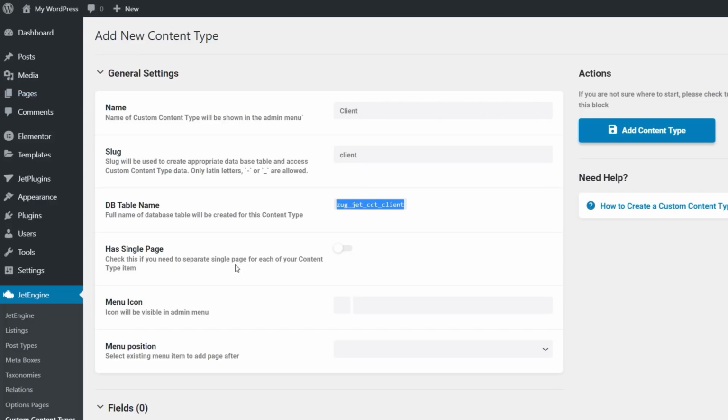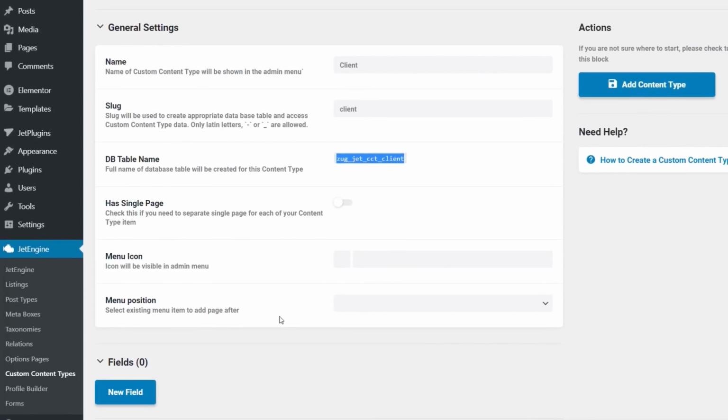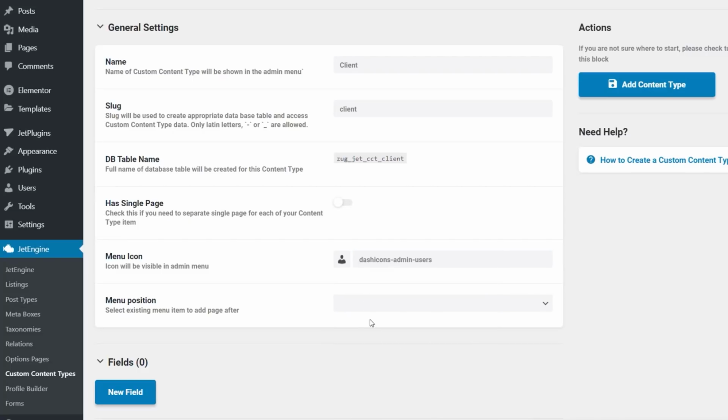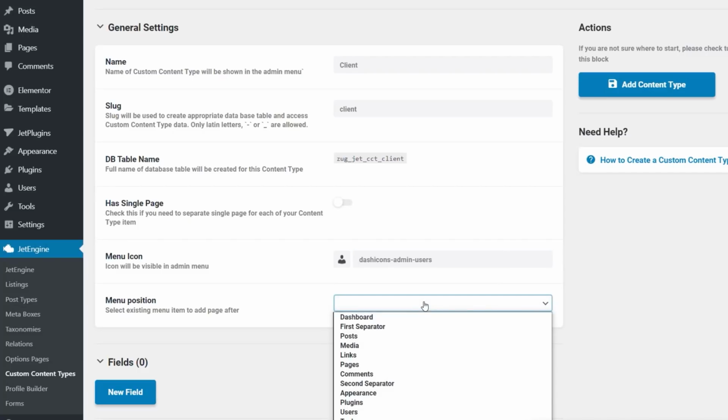Now, next up, we have the has single page. We're going to leave that disabled for now. I'll come back and show you what it's for a little later on. Next up, we've got the icon type. So we're just going to choose an icon, and then you can specify where you want this. We'll say we want this after the first separator, which we'll put just below the dashboard.